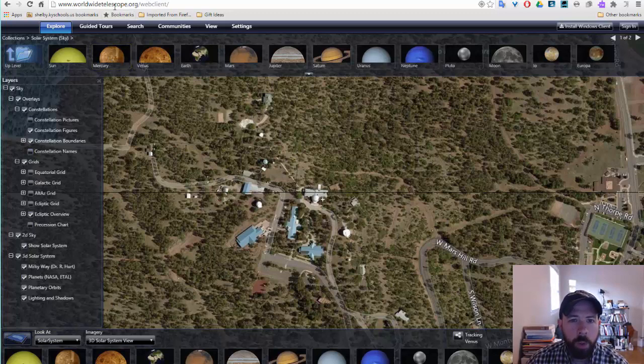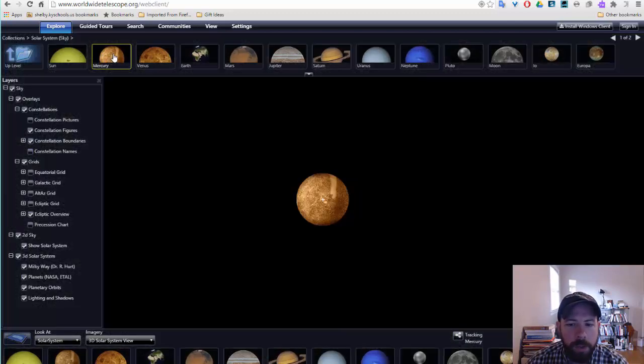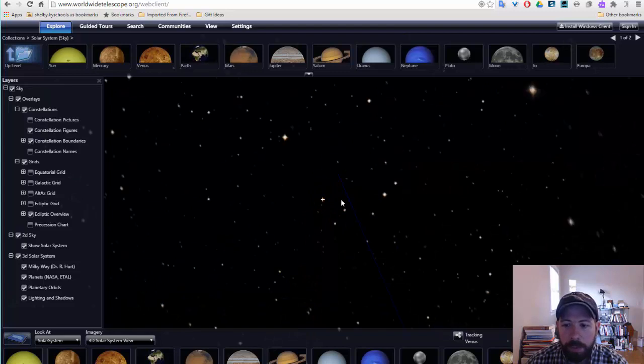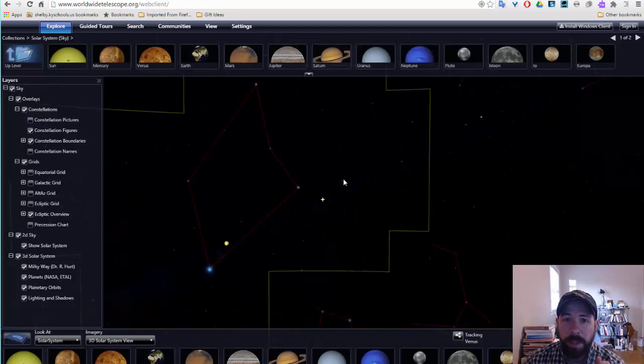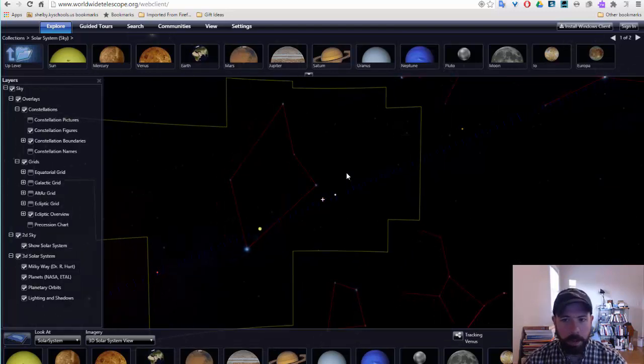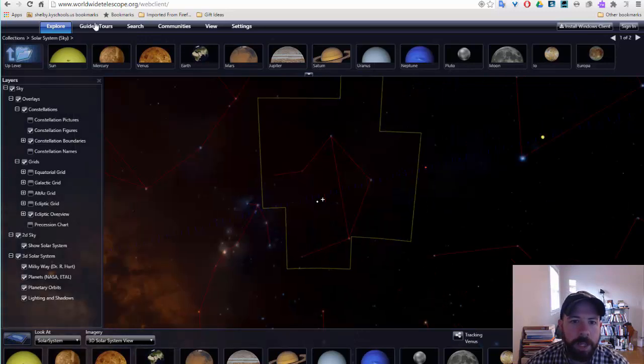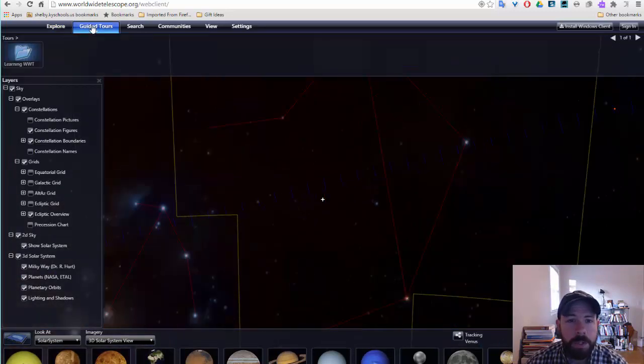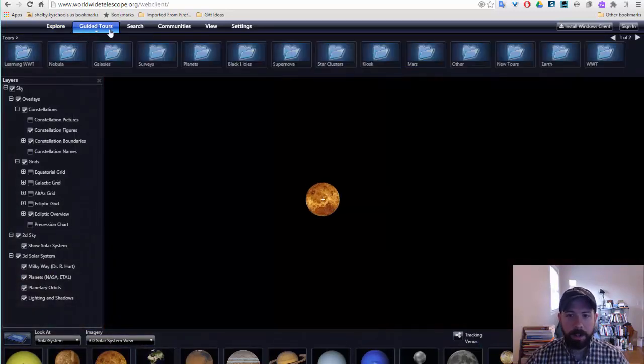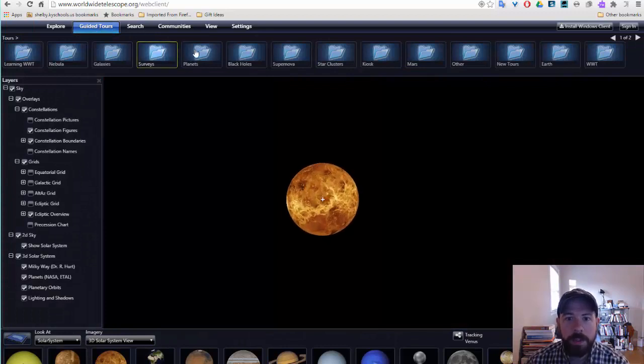So if you go to worldwidetelescope.org/webclient, it will give you this Worldwide Telescope, and you can zoom into these different planets and moons and everything else. You can play around with what it looks like. But what I really like about Worldwide Telescope, why I like it better than all the rest of them, is what they have here, which is these guided tours. So you can actually get in there and listen to experts explain things like black holes and supernova.